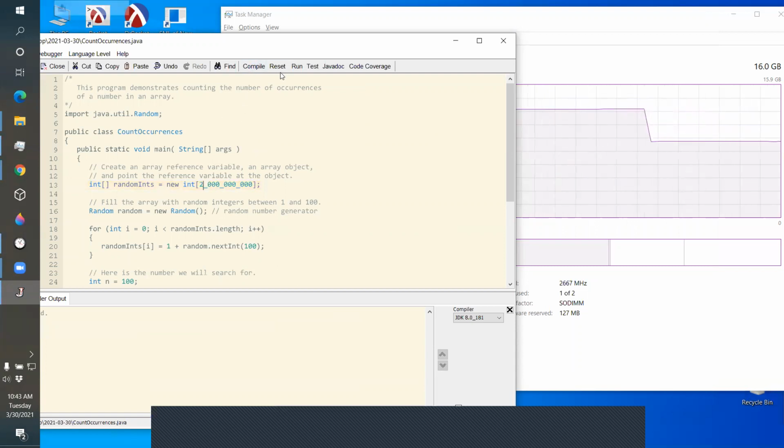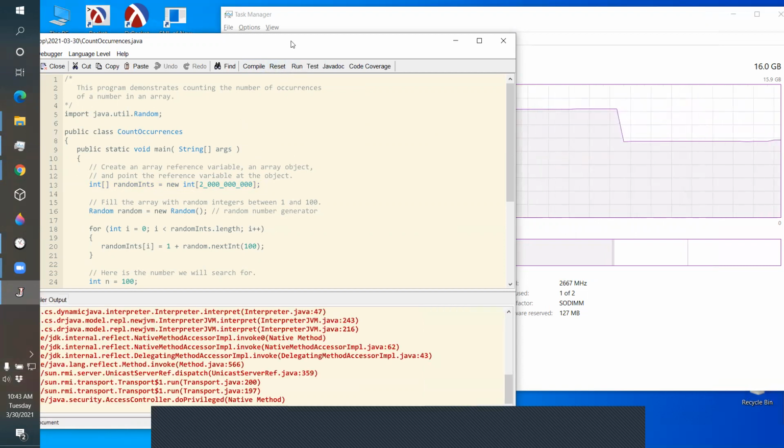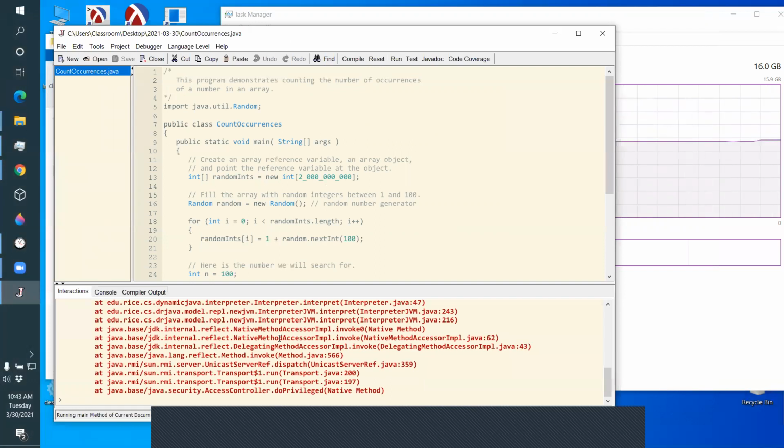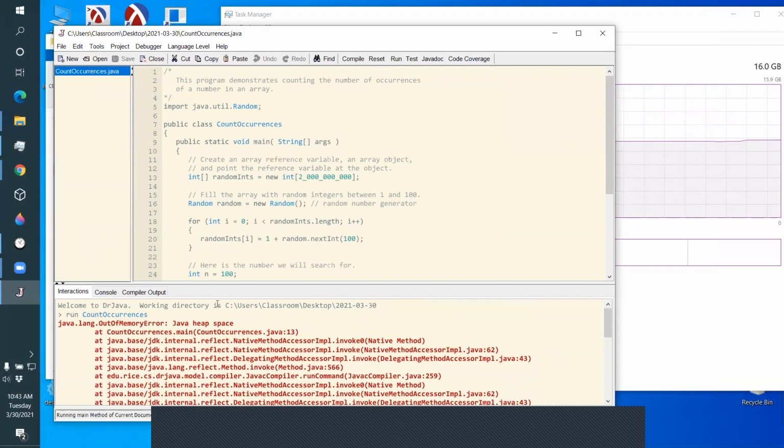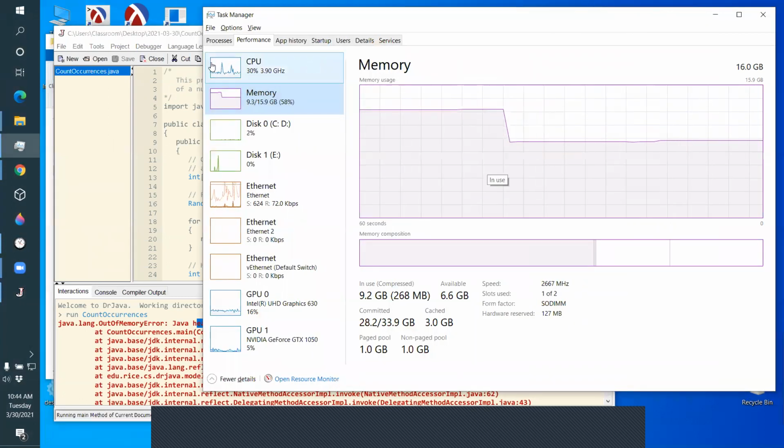So that's asking for 2. If I run it, oh, and then it blew up. It could not do 2 gigabytes. See, I ran out of heap space. There wasn't enough memory Java had. My computer actually has enough memory, but Java doesn't know how to use that much memory.